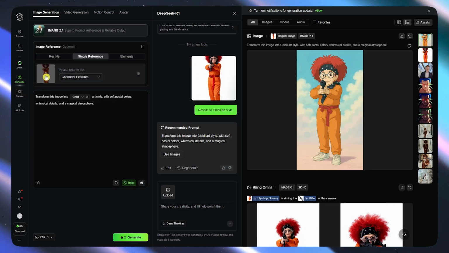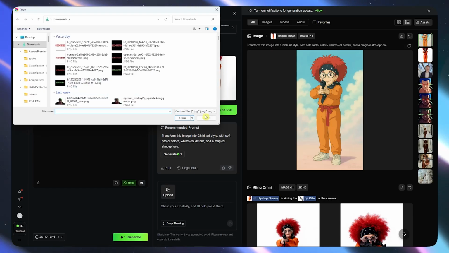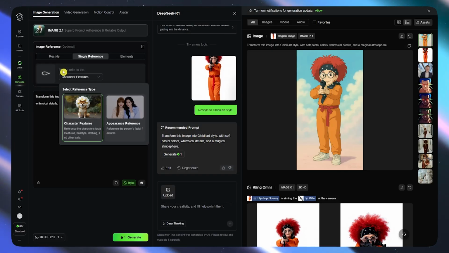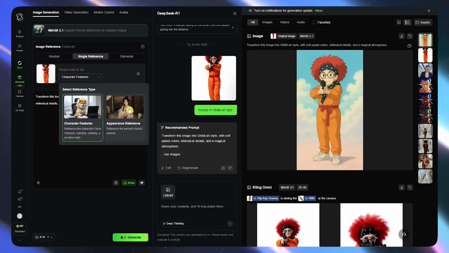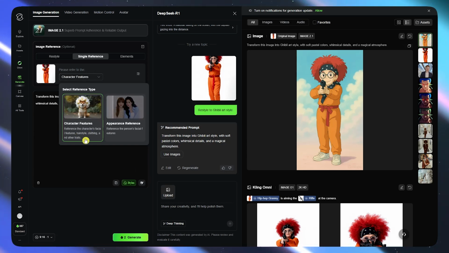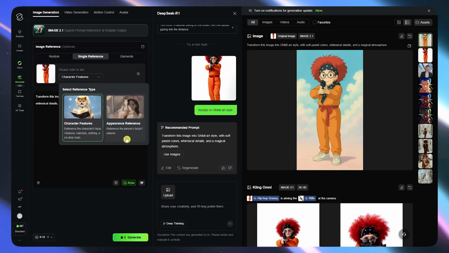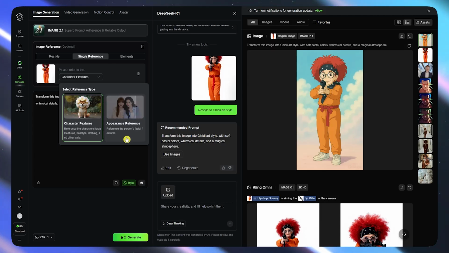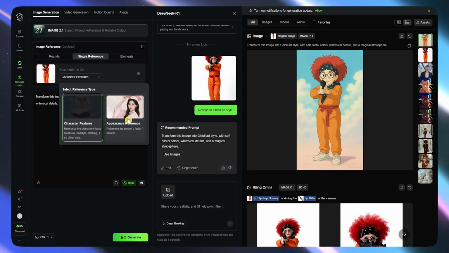You can also delete that if you don't want to. You can click here on the delete button. But again, I'm gonna use the same image, so I'm just gonna drag it right here again. And in here, you can choose between the character features or the appearance features. The difference is that the character features covers facial features, hairstyle, clothing, and other traits, whereas the appearance reference is heavily focused on just the facial features. So that's how you would select between the two of them.